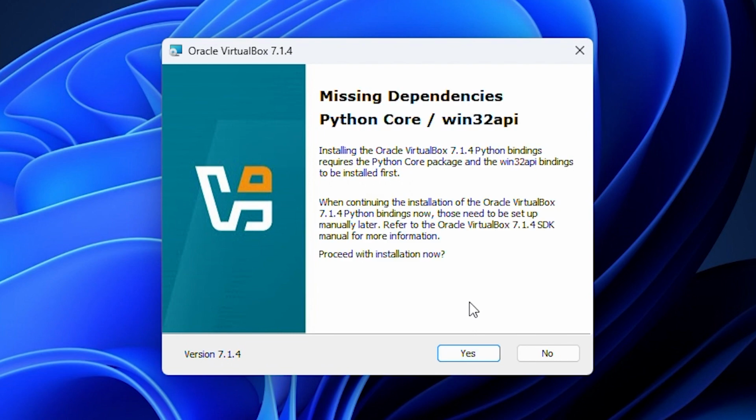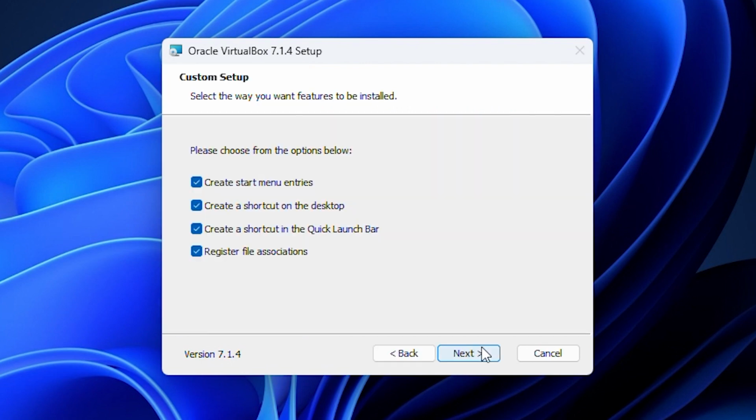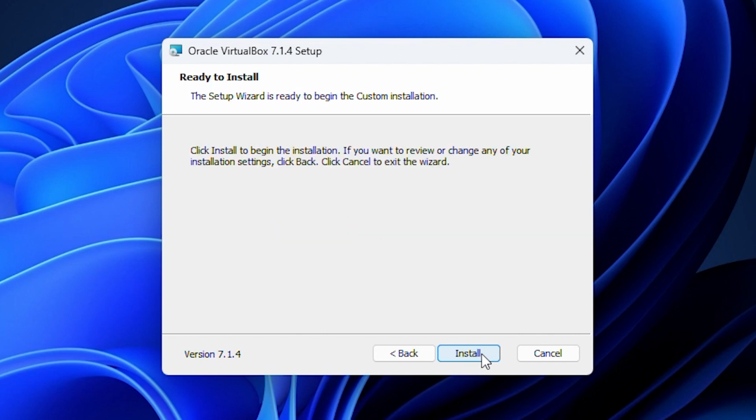This is just a normal issue, and you should proceed with the installation right now and click on the yes button. As we click on yes, a missing dependencies Python core issue appears, but we don't have to pay much attention to it, as no problem will occur, and we will proceed to installation and click on the yes button. There are some default settings. We won't touch any of these default settings, and we will simply click on next. Now it is ready to install, so we will click on the install button.